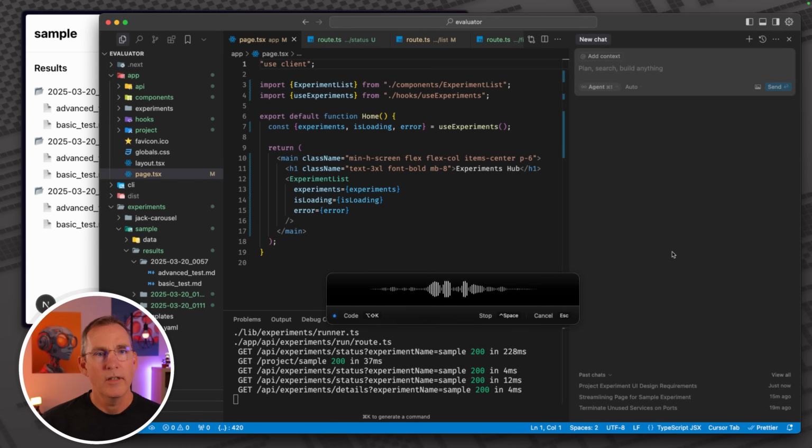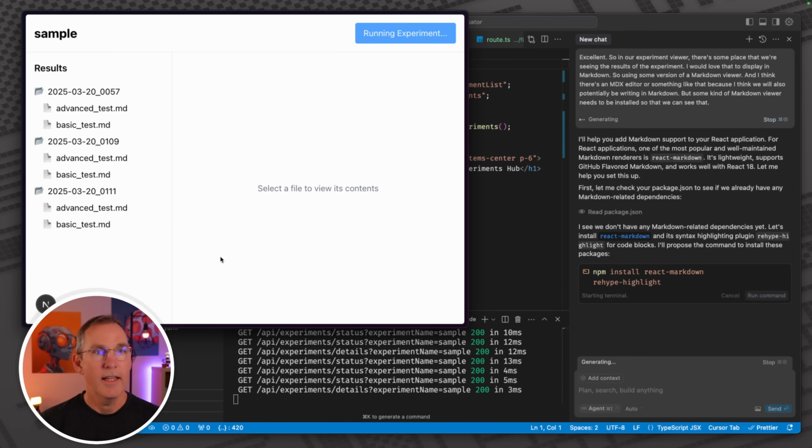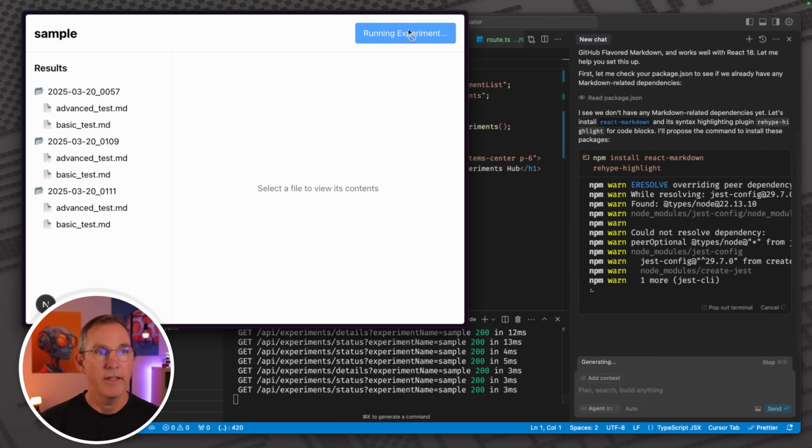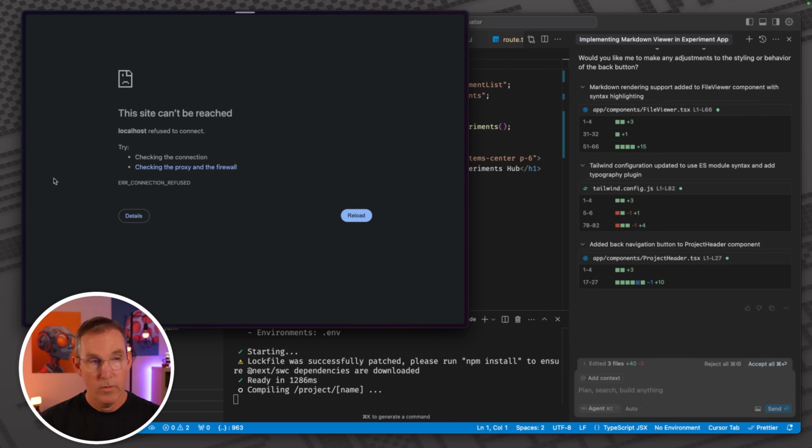Excellent. So in our experiment viewer, there's some place that we're seeing the results of the experiment. I would love that to display in Markdown. So using some version of a Markdown viewer, and I think there's an MDX editor or something like that, because I think we will also potentially be writing in Markdown, but some kind of Markdown viewer needs to be installed so that we can see that. Let's get him set off on that. I think we still have an error over here running the experiment. Not a shock.